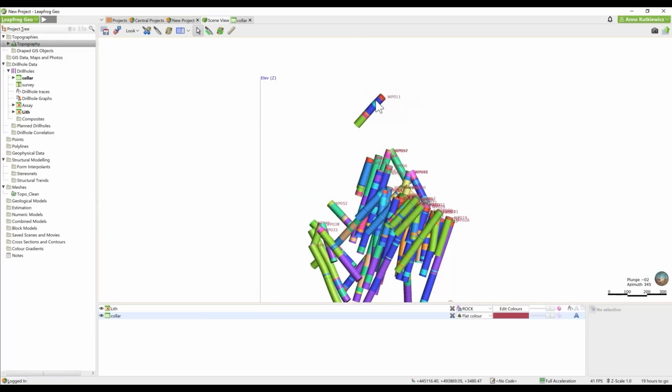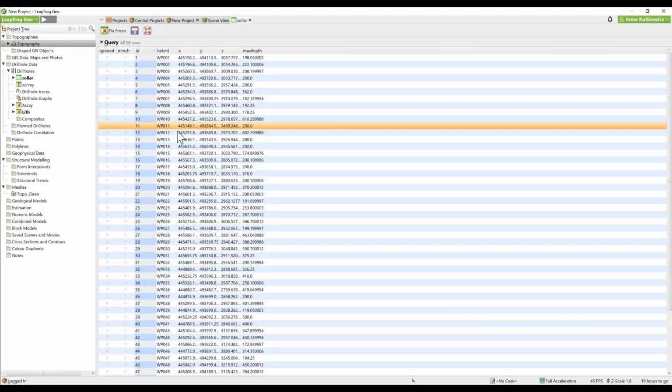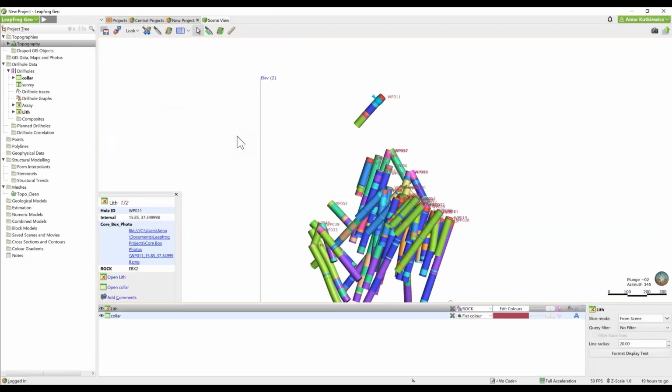So I'm leaving this drill hole up here because you should never correct your errors within Leapfrog. So I could open the collar here, make a change, but always, always, always correct your errors in the database and then reload, because you don't want to propagate errors downstream.